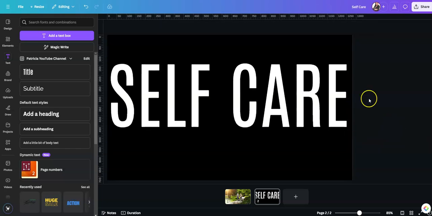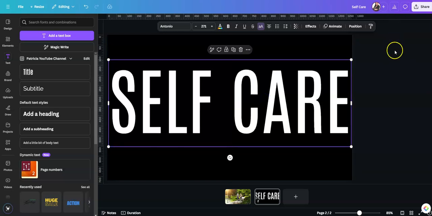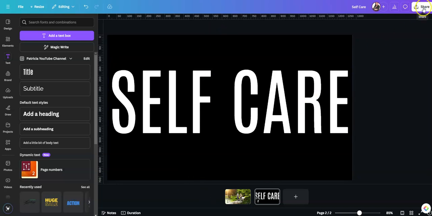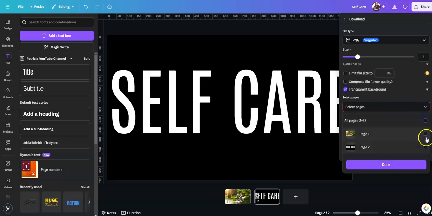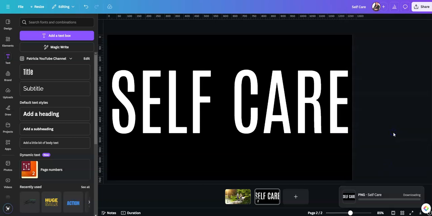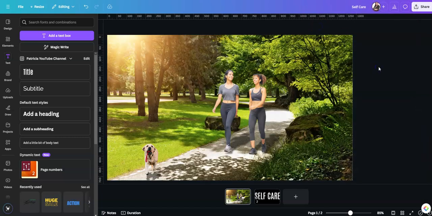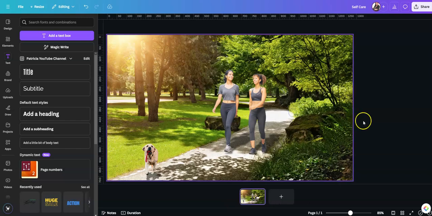Okay. And then I'm going to download this page only with a transparent background. So let's close that, and let's download page 2, transparent background. Perfect. So now that we downloaded that, we can actually delete this page because we're not going to need it anymore.